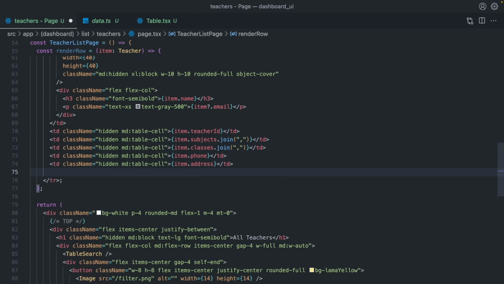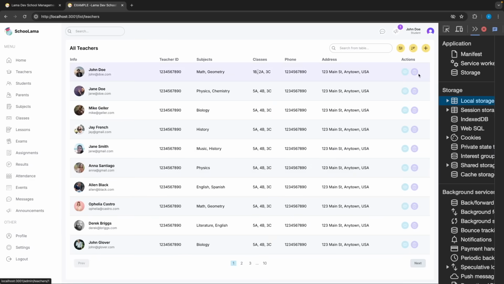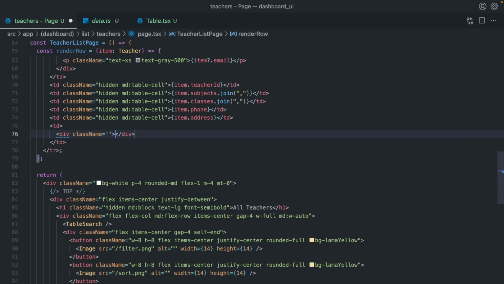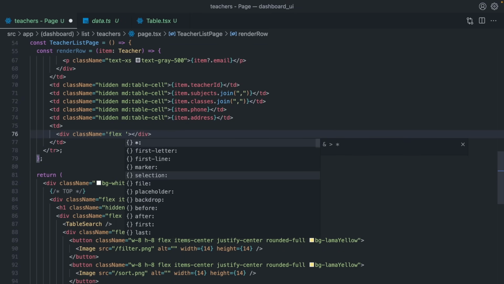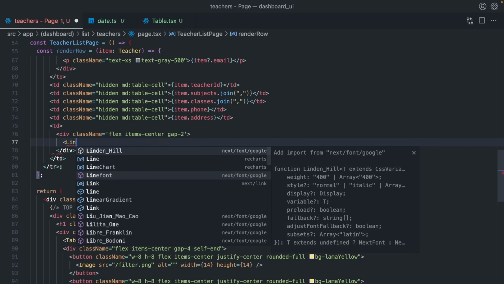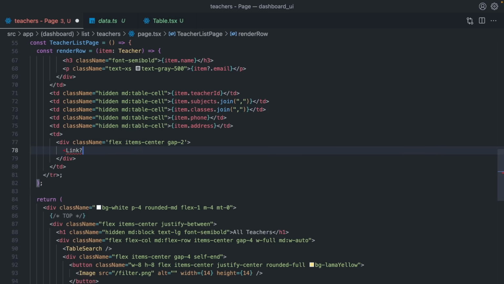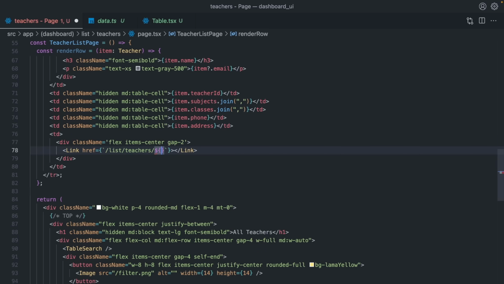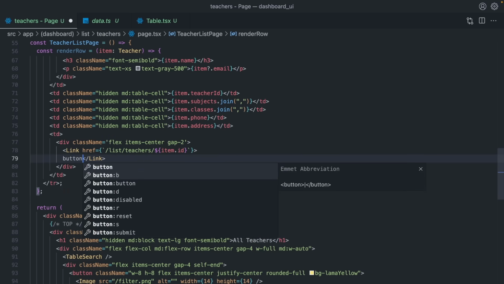And finally, I can create one more item, and it's going to be our actions. We are going to have two buttons here. Let's separate them first. I'm going to create a div, which is a flexbox, item center, and gap between buttons will be 2. The first one will be a link. When we click on this link, we are going to visit a single teacher page. So let's say list teachers and the teacher ID, which is item.id.